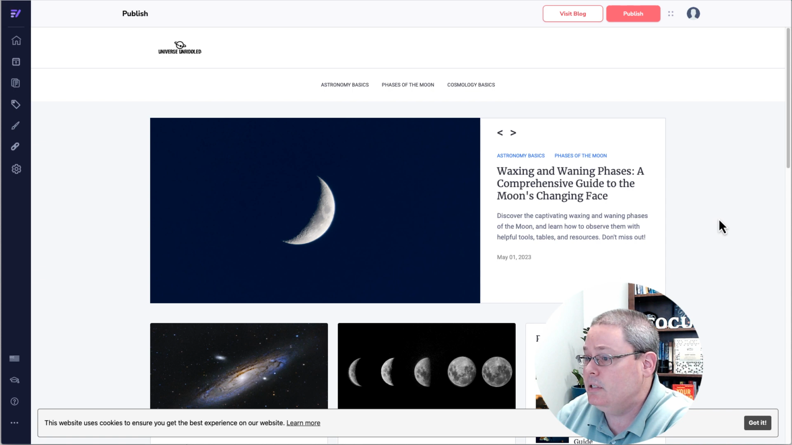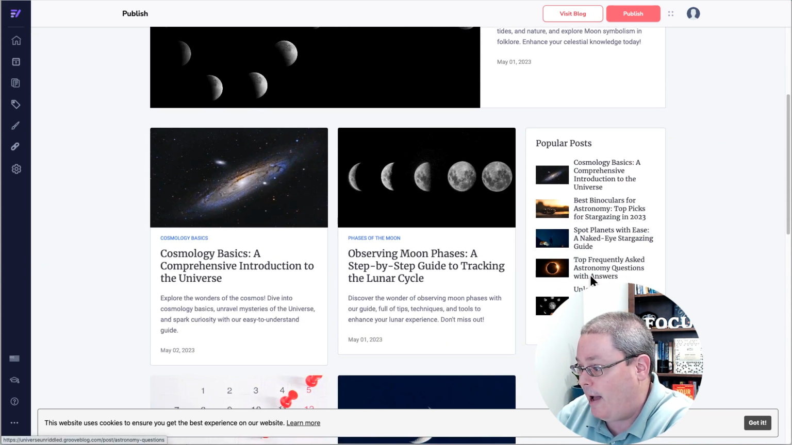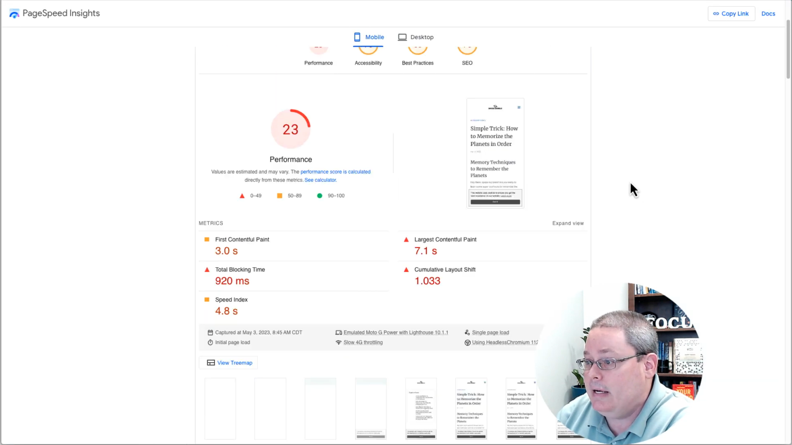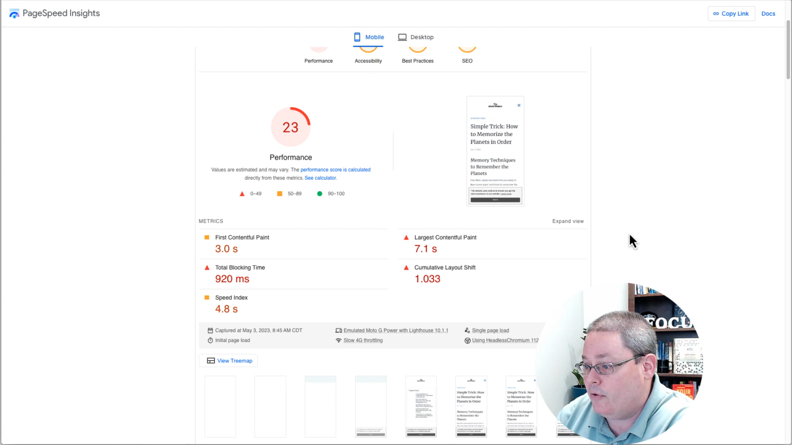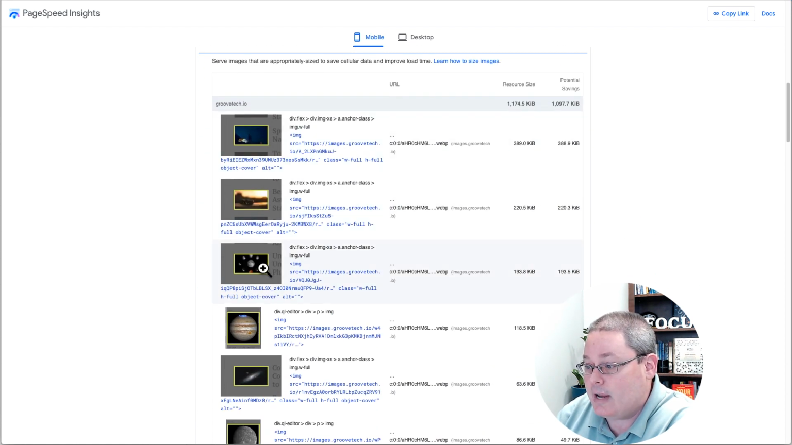here. And then we're simply just going to go look at Universe Unriddled. And we're going to start with these 5 popular posts that we have right here. And we'll go back to PageSpeed Insights because we're getting a 23. And we're going to look at the images. And you can see it is the first 3 images here that are really causing the big problem.